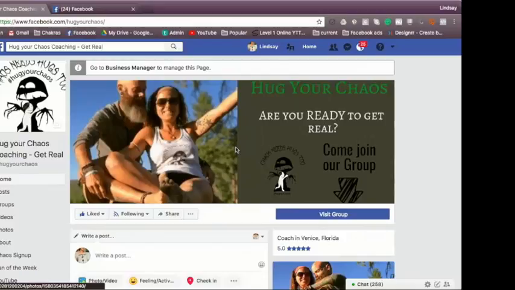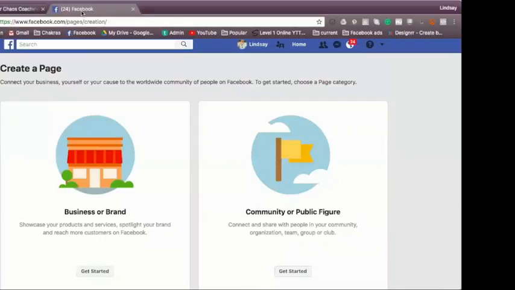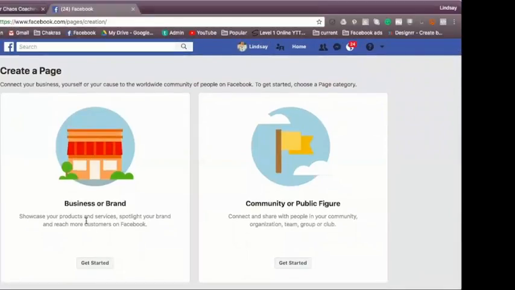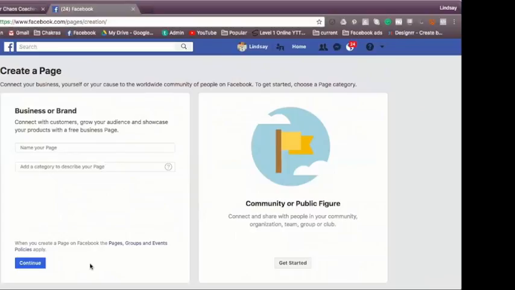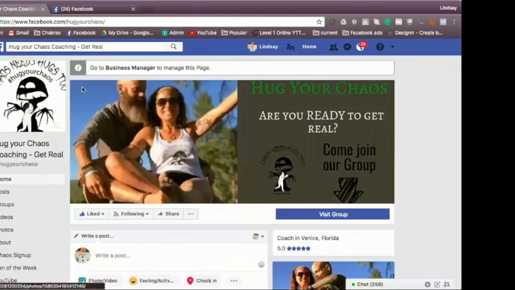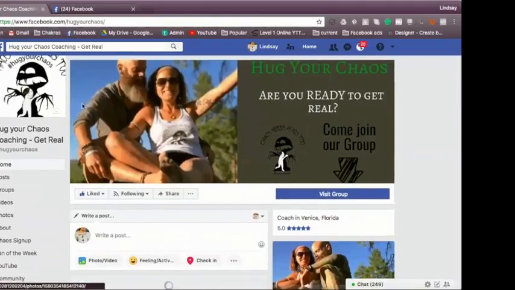So when you create a page, you can select, are you a business or a brand? Are you a community or public figure? Authors and celebrities are the people that'll do public figures. Business or brand, okay, I am such and such, right? And then you add a category, okay, coaching, empowerment. And then it's going to walk you through all the steps. You guys, it's really quite simple and easily laid out. It's going to prompt you every step of the way of what you want to do to create your page.